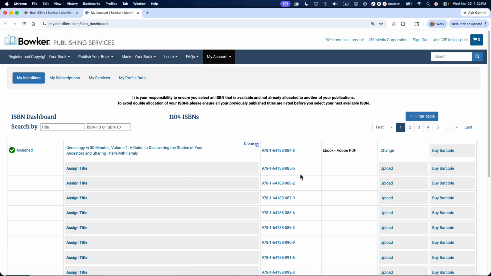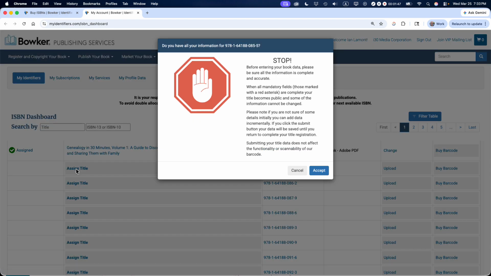So these are the ISBNs that I have available. I have hundreds of them available. I'm just going to take the first one on the list. It doesn't really matter what the number is. They're all within a certain block of ISBNs that are unique to my company. So I'm just going to take this first one here, click assign title, and you'll get some warnings.